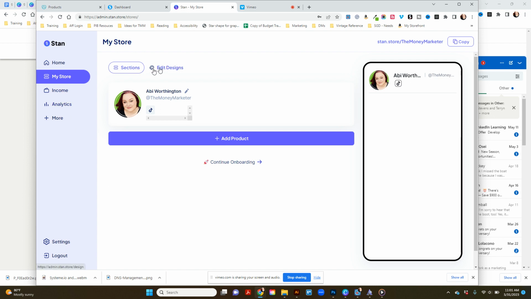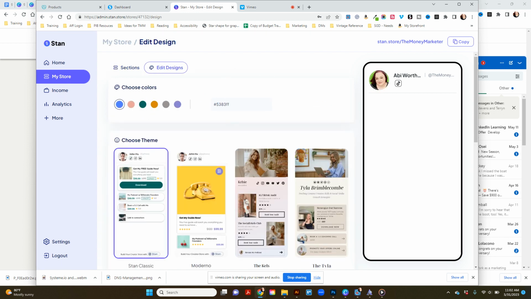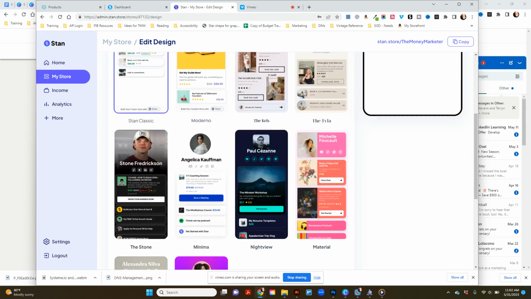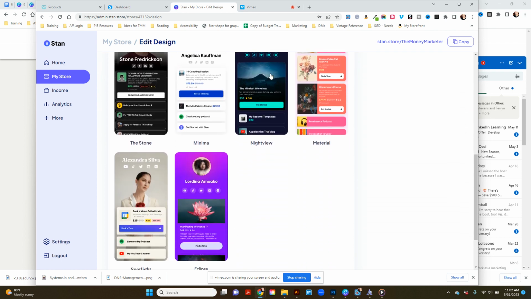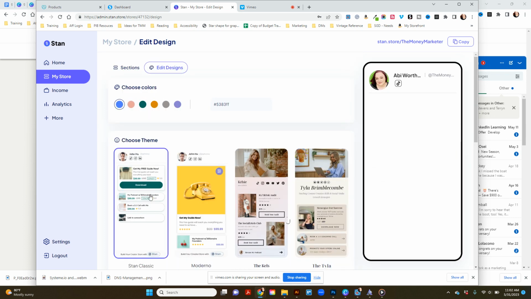So the first thing I want to let you know is that this is where you're going to add products, but I want to show you your design options. There are, let's see, 10 design options that you can choose from. Now, some of them, like this first one, you can choose colors for.